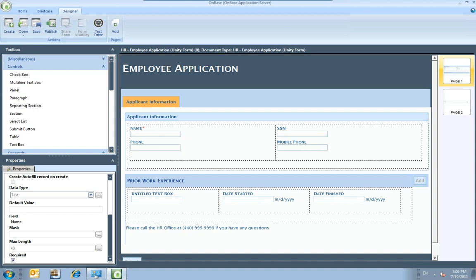Can the Unity forms be printed? Yes, Unity forms can be printed. Right now, it's available. The way you see the form is the way it will be printed. Okay, in the designer, when you create a form, can you see the source code generated? No, the source code is not available to view or to edit at any time.